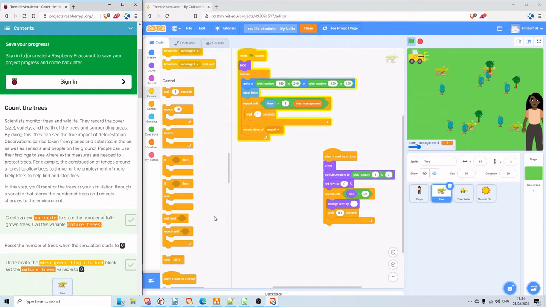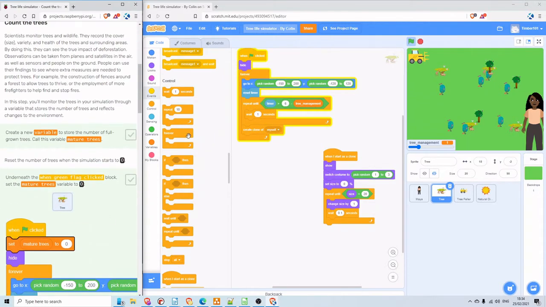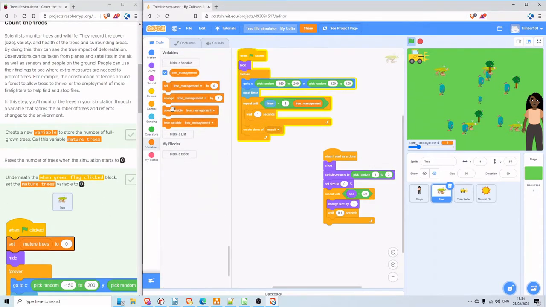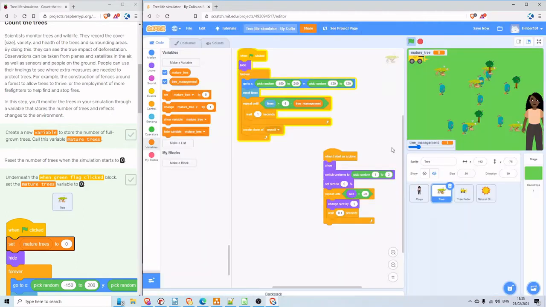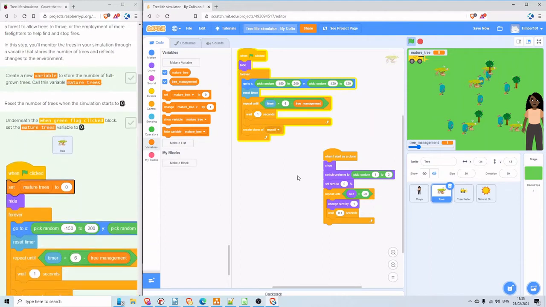Right, the next thing we're going to do is we're going to count the number of trees, and to do that we need to have another variable. So come to variables, create a variable, mature trees. Okay. And normally when we create any variable, we always have to set its initial value, and we can do exactly the same thing here for mature trees.